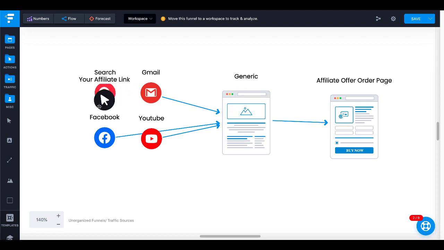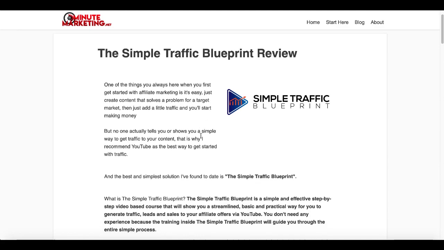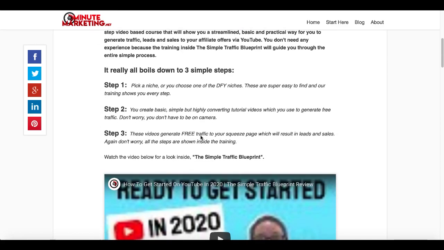Now, what about search? What if we're using search? What do we need to do to put our affiliate link on search? Well, it's going to be the same concept. So let's say that we have written a blog post and we're using search for organic traffic or SEO. In that case, in this example, the simple traffic blueprint review, you're going to see right here, it's on my blog. So I've written a blog post, and this is a review.